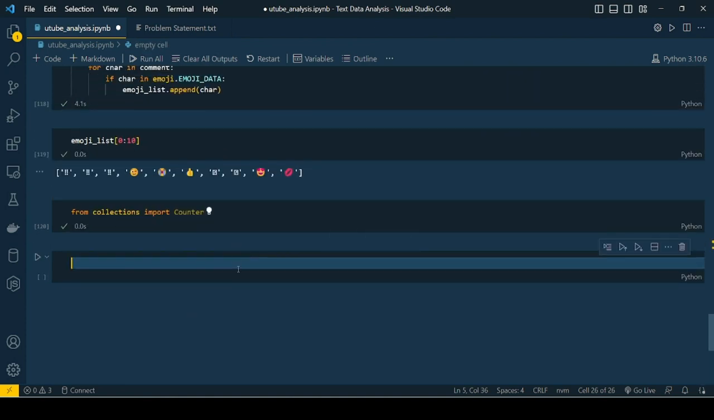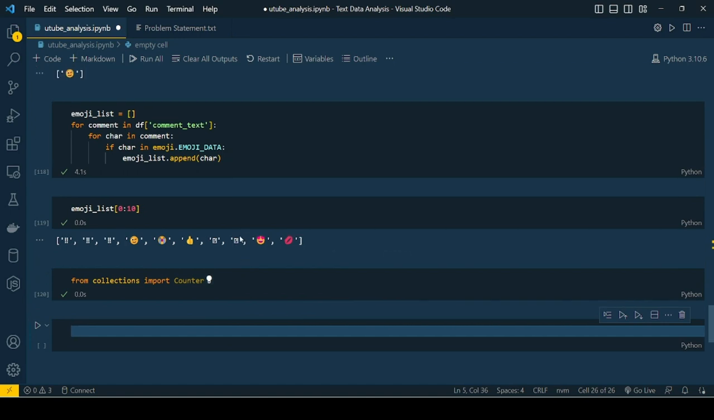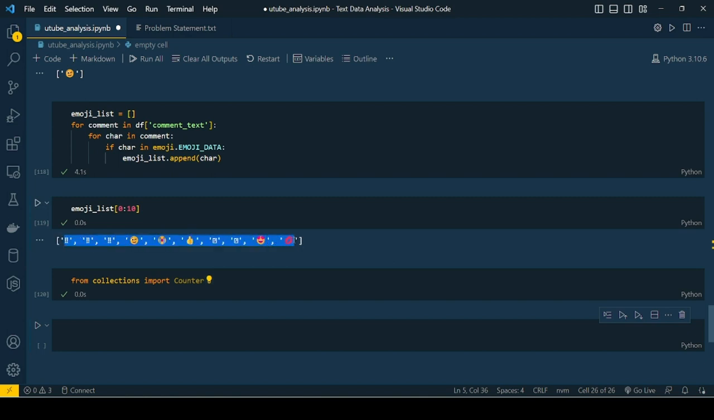And now what are we going to do? We are going to count the frequency of these emojis. There are single emojis but they appear many times. So we are going to count the number of unique emojis, right?